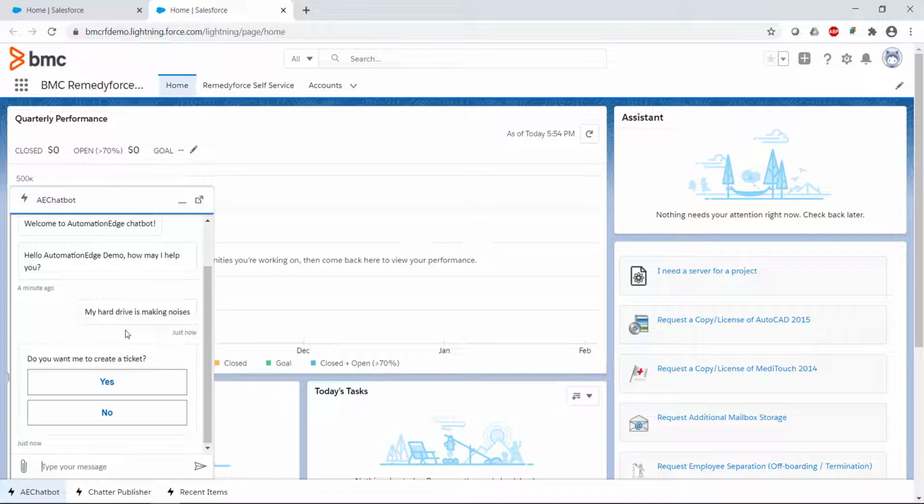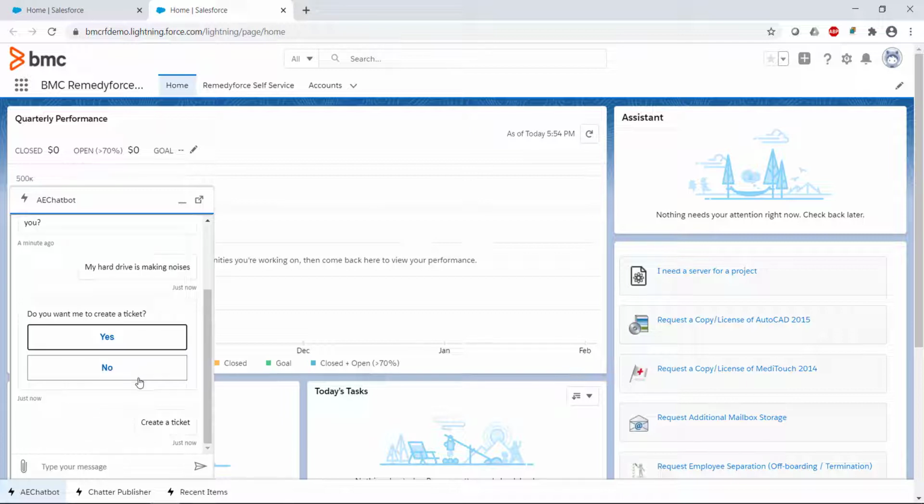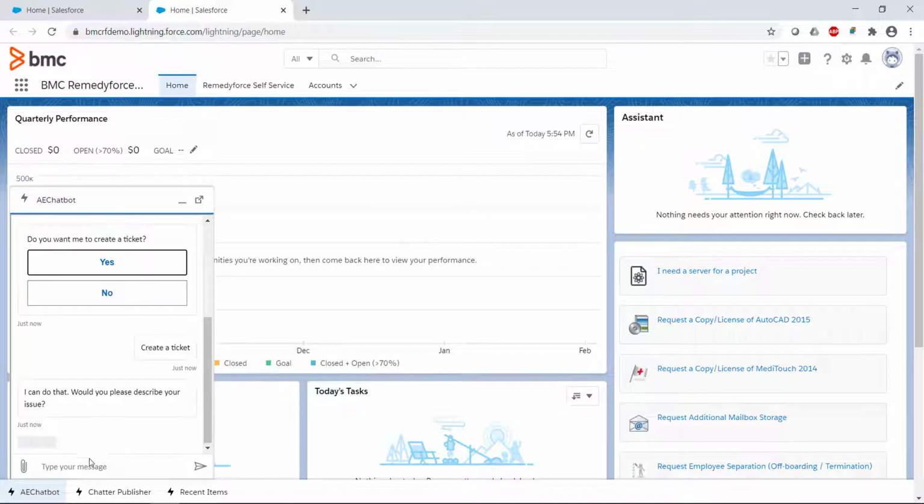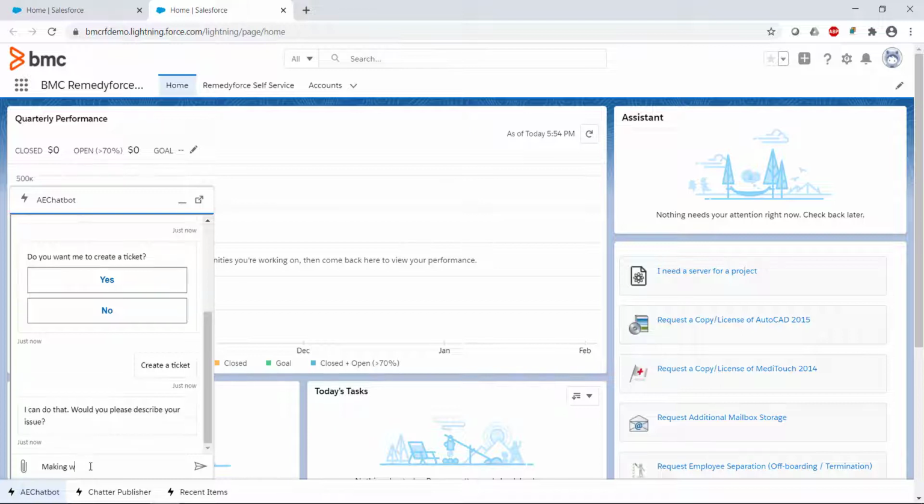Since this is not something the bot can actually do something about, it will go ahead and ask me if I want to create a ticket. Let me go ahead and do that. Now it wants me to enter the description. So I'll say making creaking noises.